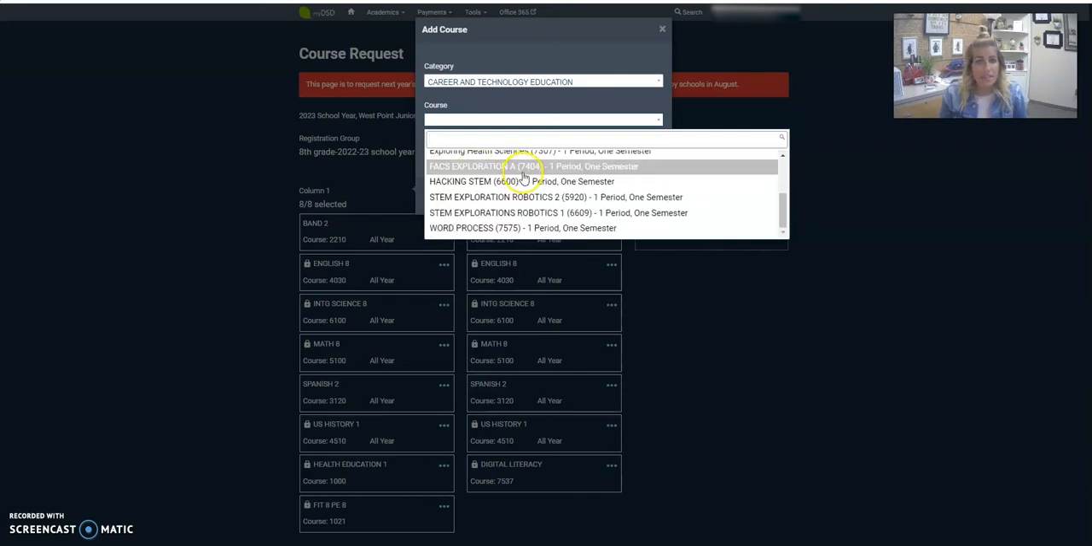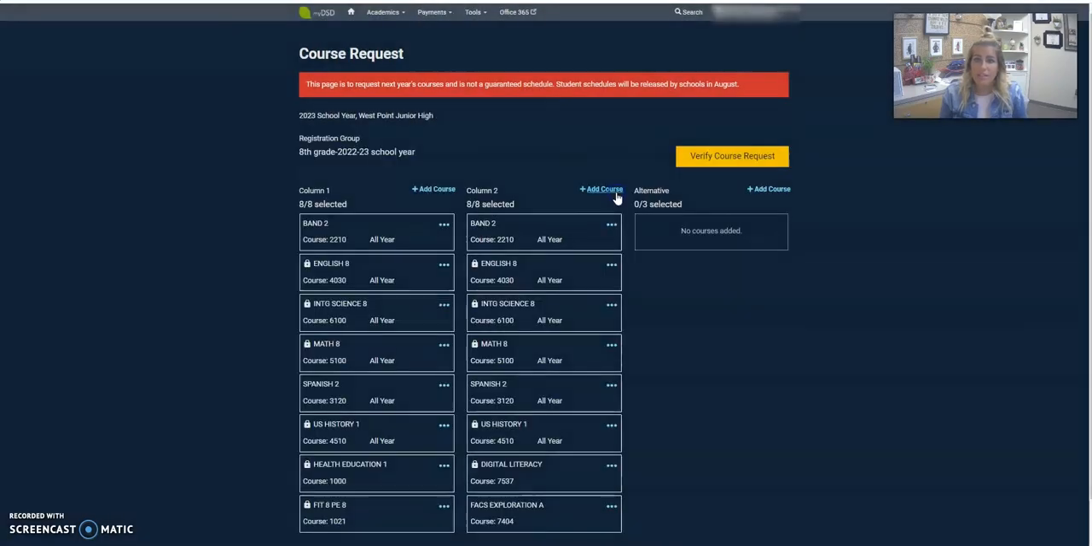As you can see, the Facts B is not here. That means I've already taken that class, and it is not an option for me to take. So we cannot retake classes. We need to select classes that we haven't taken and we're excited to take again next year. So I'm going to put Facts A in here, and I've got 8 of 8 and 8 of 8. I'm done with my column 1 and column 2.